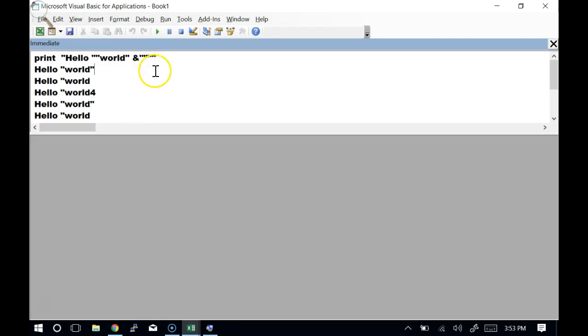I don't know. So this idea that we can concatenate two strings together and we'll just kind of glue them together, that's also something that we'll need to see here in just a minute. Questions on this?